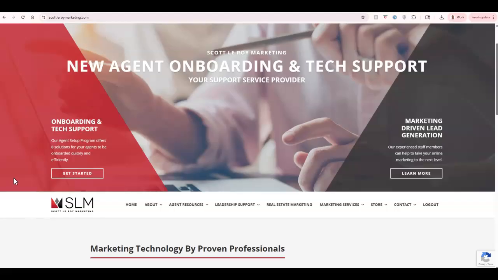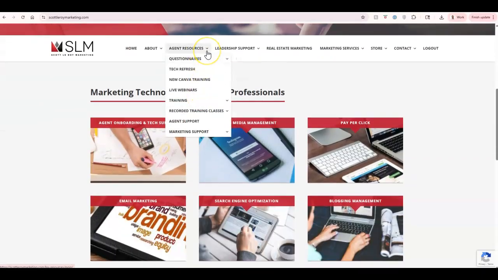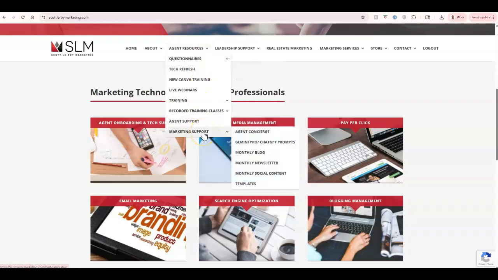So when you go to scottleroymarketing.com and sign in with your Market Center number, that's going to give you access to the Agent Resources section on here. And when you hover over Agent Resources under Marketing Support, there's going to be a new item accessible for you called Monthly Social Content. So every month, outside of just coming out with a newsletter and a blog, we're now coming out with social content for y'all to utilize as well.